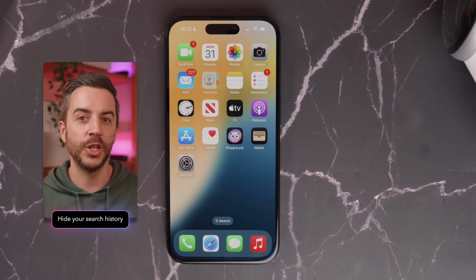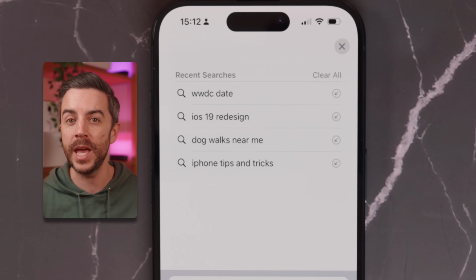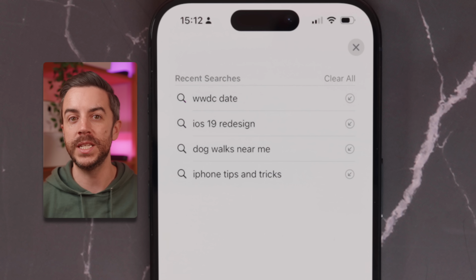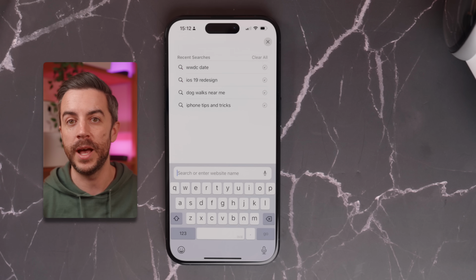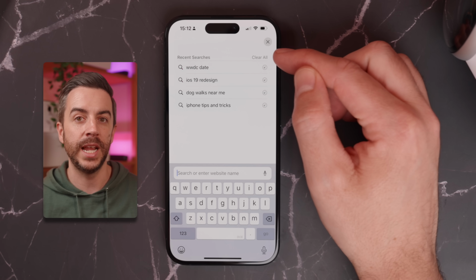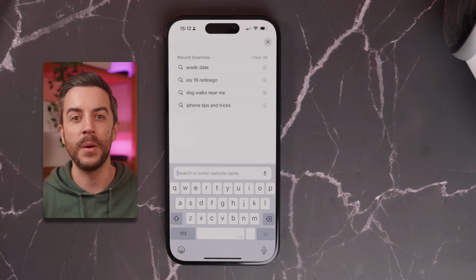When you go into the search or address bar in Safari, it will normally show your recent searches, which can be helpful, but also a bit of a privacy concern if you're sharing your device or you just don't want that list visible all the time. Now, you do have the option to clear that list entirely, but it's a one-time thing. Once it's cleared, there's no going back.